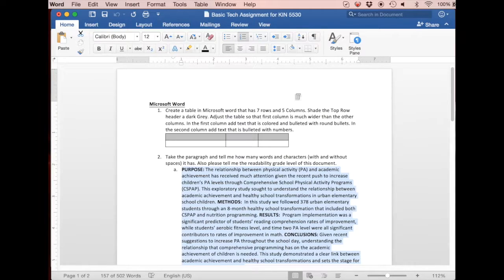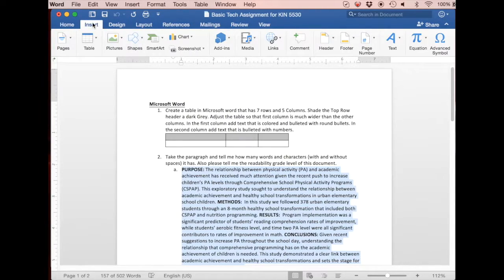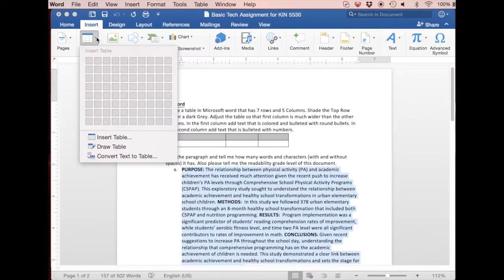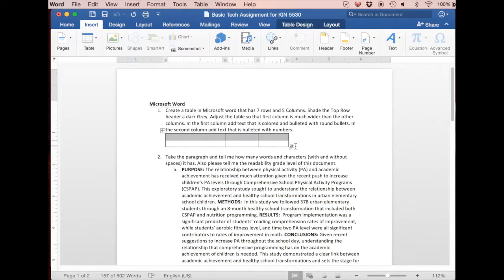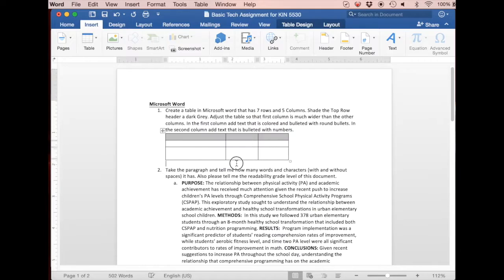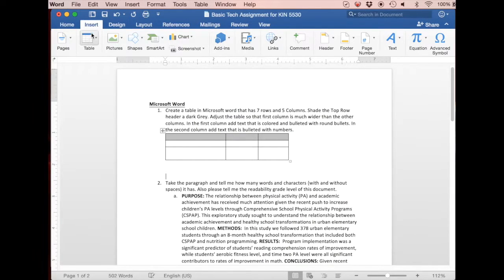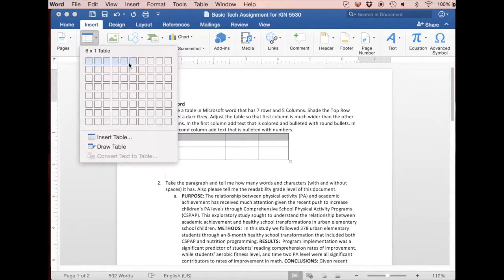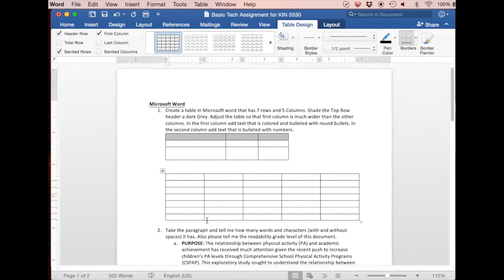So the first thing that I asked you to do was to create a table in Word. And so when you do that, all you need to do is go to Insert Table. It's very simple. So when you're here, you're going to Insert Table, and you can tell it how many we want. So let's say that we want 5 columns, 7 rows. So there we are. It inserts it.